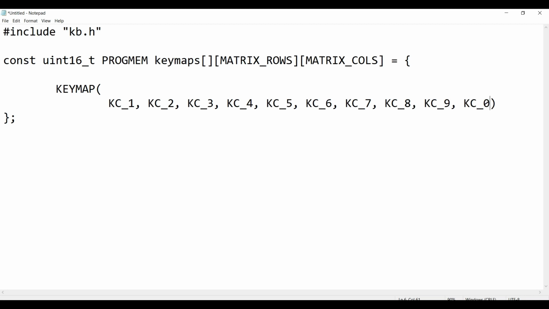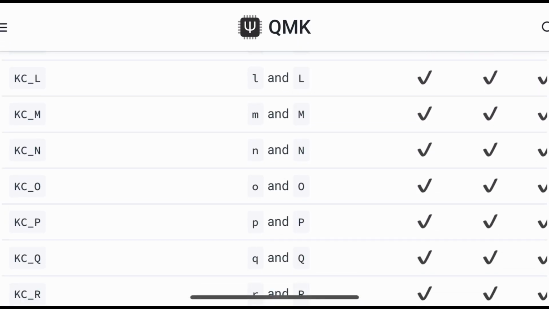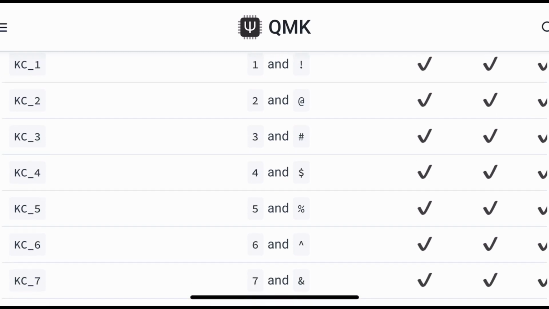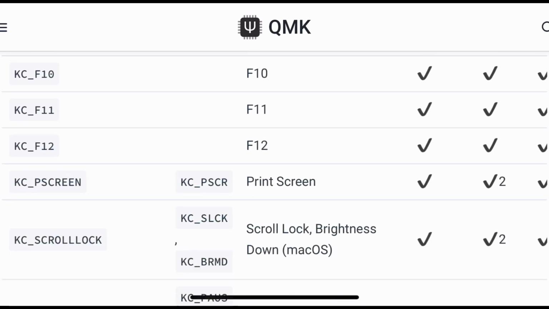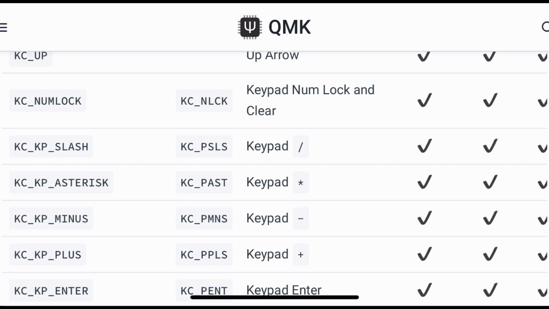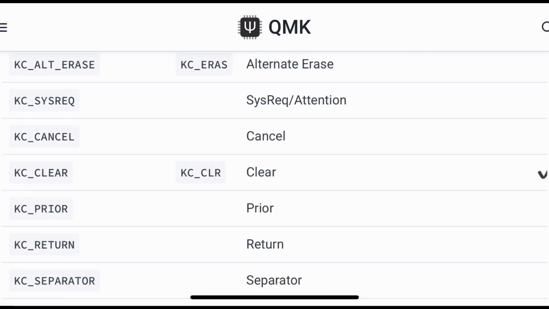But if they're not, you can always go to QMK and go to the full list of all the characters that you could possibly put into here. You can do letters, numbers, modifiers, function keys, everything, including things that you couldn't even do on Arduino.